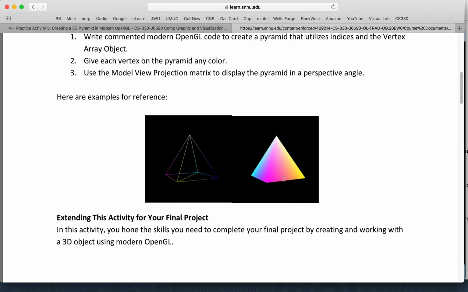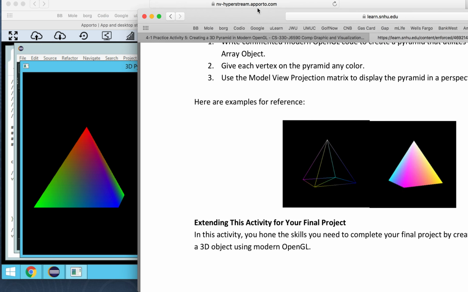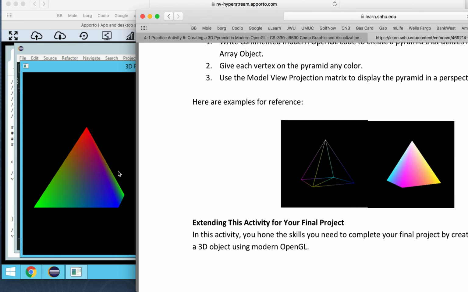You can extend this activity for your final project. It's supposed to give you some skills in terms of making 3D objects. So this is the pyramid in the assignment. This is the pyramid here. The pyramid itself here, my perspective is slightly different. I have it turned a little bit more to the right.